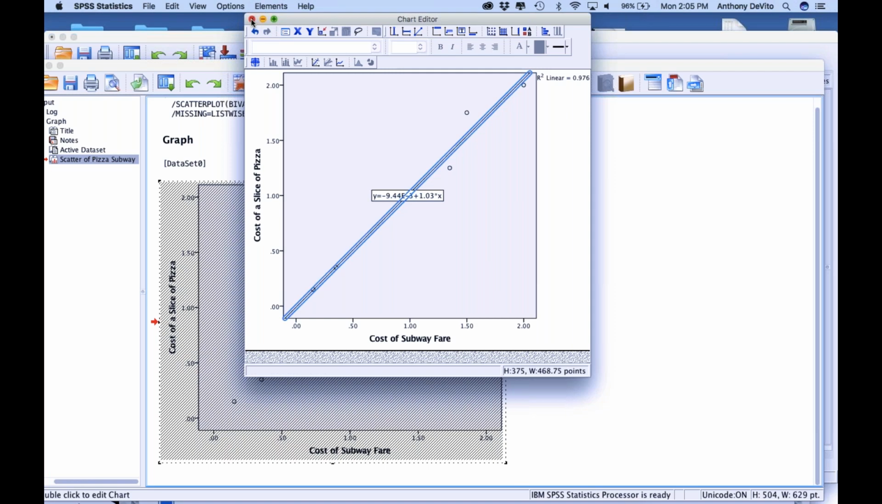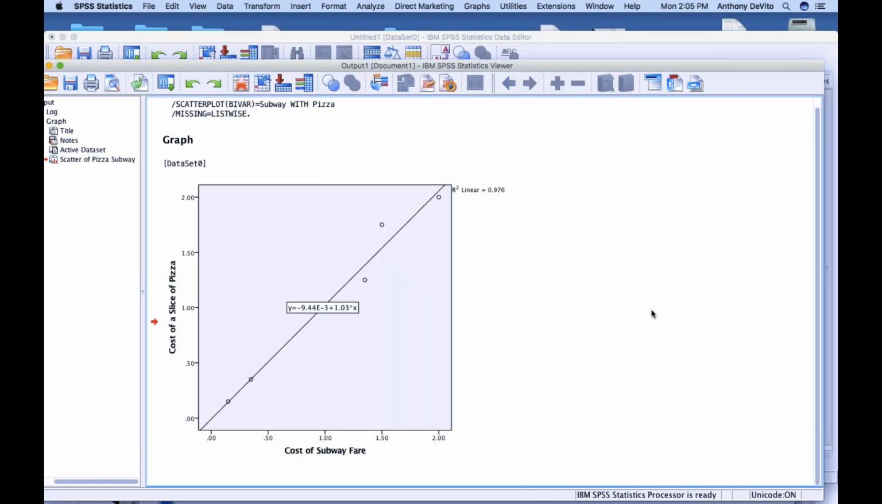Well, the next step is to actually see if there's an association. So our null hypothesis here would be that there is no association between the cost of a subway ride and a slice of pizza. Our alternative hypothesis in words is that there is an association between the two of them.